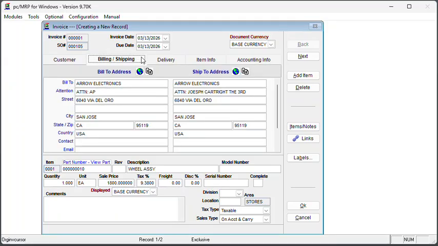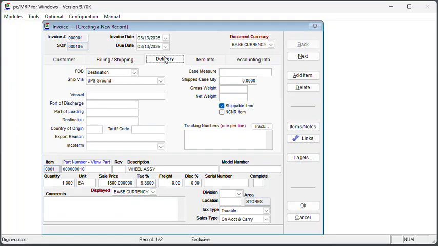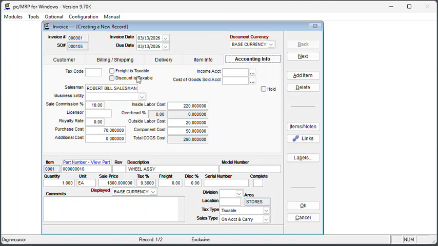Clicking on the Delivery tab allows me to enter and display the tracking number. If I were to edit the invoice later, and click on the Track button, PCMRP will display where the package is and who signed for it. Clicking on the Account Info tab displays the Sales Tax Code, the salesman and his commission, and the cost that will be debited and credited when the invoice is posted.